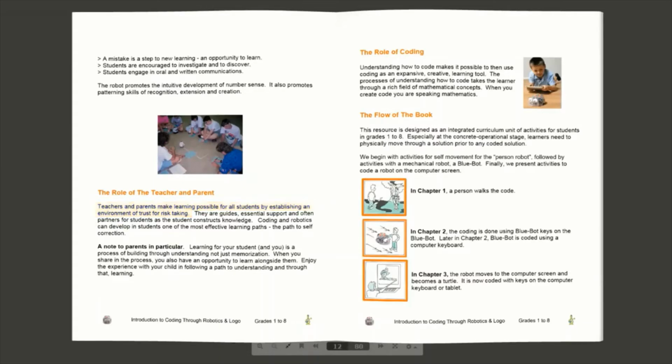In the flow of our learning, in chapters 1, 2, and 3, we begin with self-movement for the person robot, followed by activities with a mechanical robot, a blue bot. Finally, we present activities to code a robot on the computer screen.